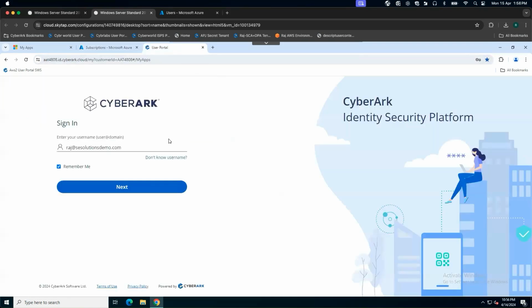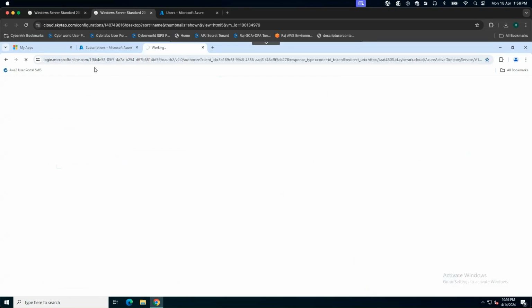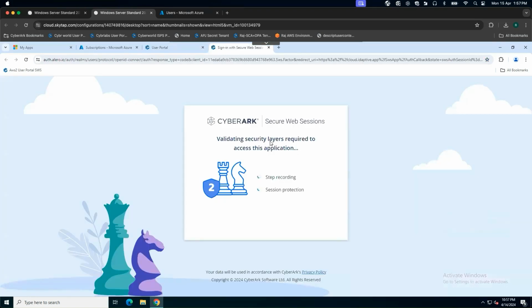That's where we are going to log in to the CyberArk Identity Security Platform. In this portal, I'm going to log in using my Entra ID credentials. So I'm going to click on next. This user is being redirected to Azure AD. Once this user is authenticated, you can see I got authenticated as the Raj user. So now I can elevate my permissions to do my job. I'll click on Microsoft Azure portal.